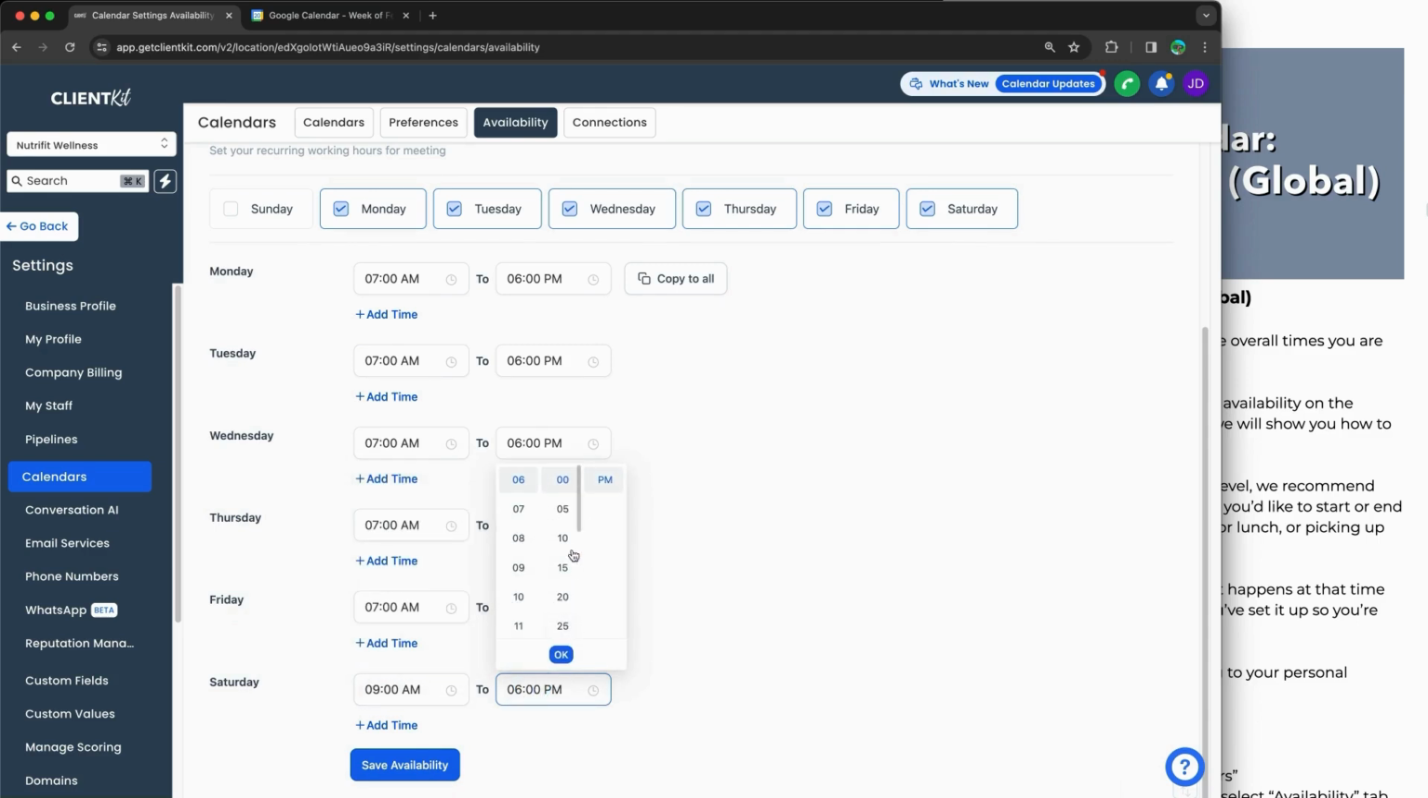To, let's just say 3 p.m. Okay. And then I'm going to go ahead and save availability. Now we're going to have an entire separate training on this, like I said, for managing availability and the best practices for managing availability. But for right now, what you want to know is that it is best to go ahead and leave this as wide open as possible. Even if, honestly, you wanted to leave the Saturday open, you could do that if you really wanted to.